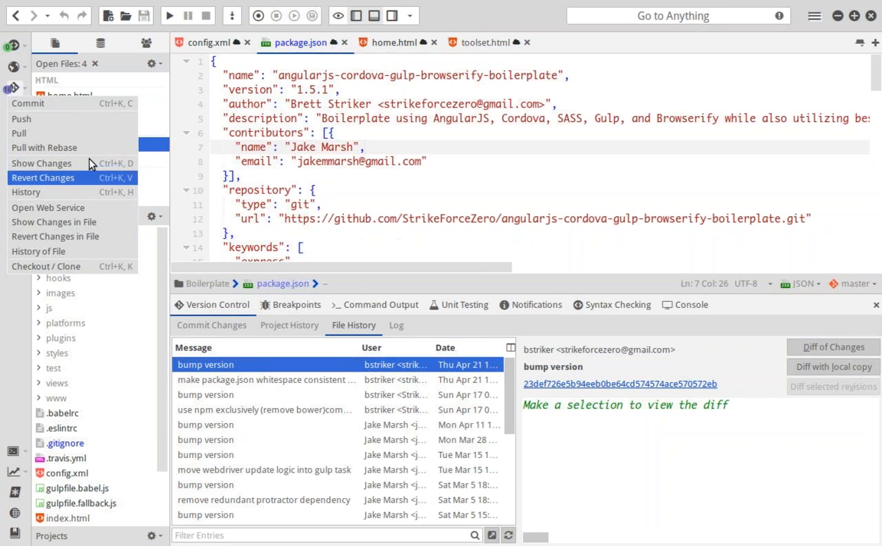And you also have your project-wide actions, these, and then you also have your file-specific actions, which are these.